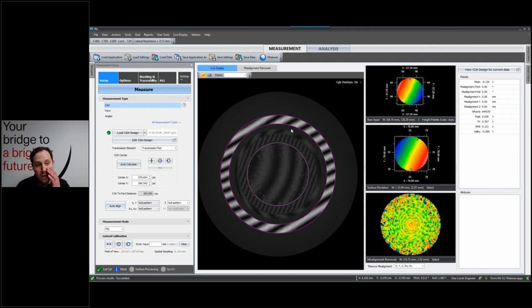Yes, so we can definitely measure freeforms if you have a CGH designed for a freeform. However, we are still working towards the auto alignment and the remapping features for freeforms. So the measurements can definitely be made with MX. We're just still in development of the more advanced alignment and analysis of that. But I would definitely stay in touch with us and keep a lookout for that, say over the next year or so.